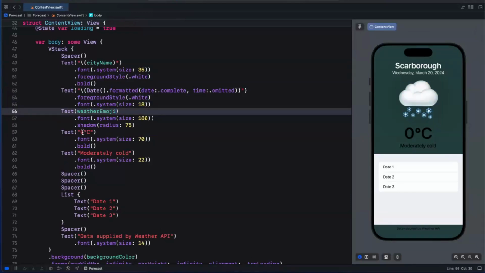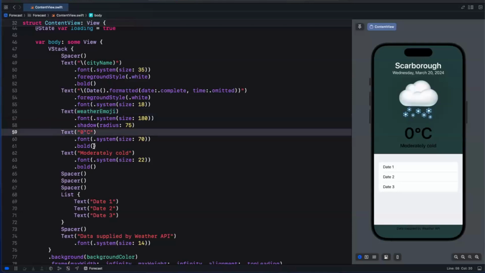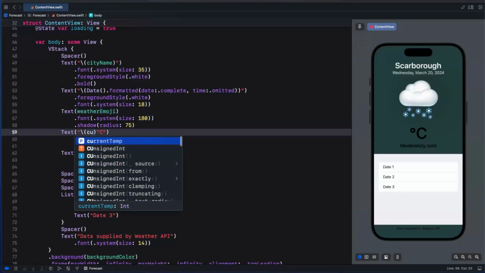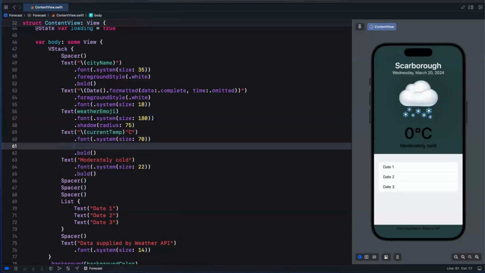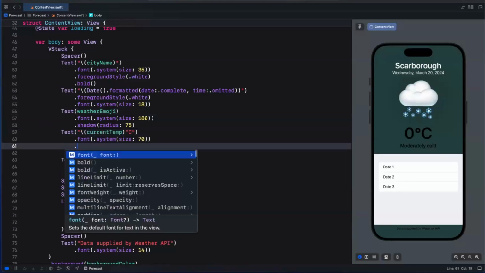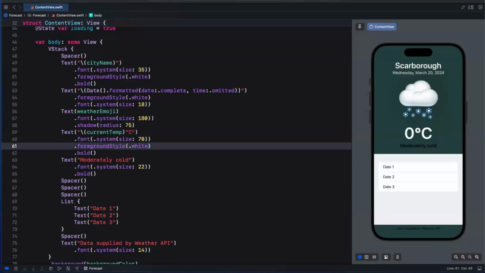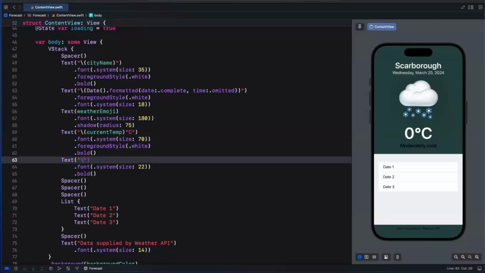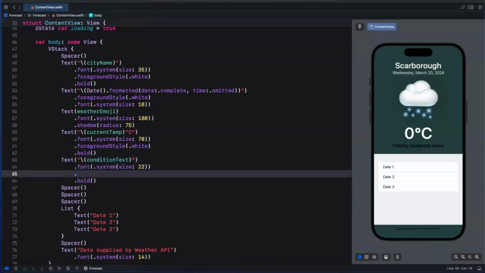Then here under 0 degrees Celsius, rather than having a default as 0 degrees, I want to put the current temperature. So I'm going to put current temp, and I'm also going to make the foreground style white. So for the current weather condition, instead of having this default moderately cold, I want to put the actual weather condition coming in from the API, which is patchy moderate snow. And I'm going to change the foreground style to white. So now our UI is starting to look good. There's a few more changes, and then it'll be perfect.